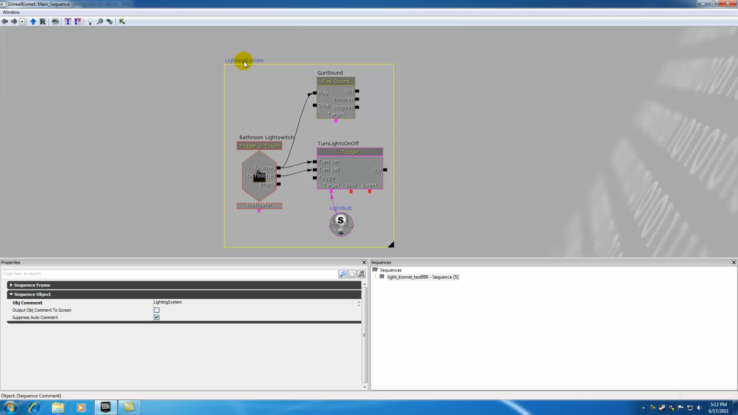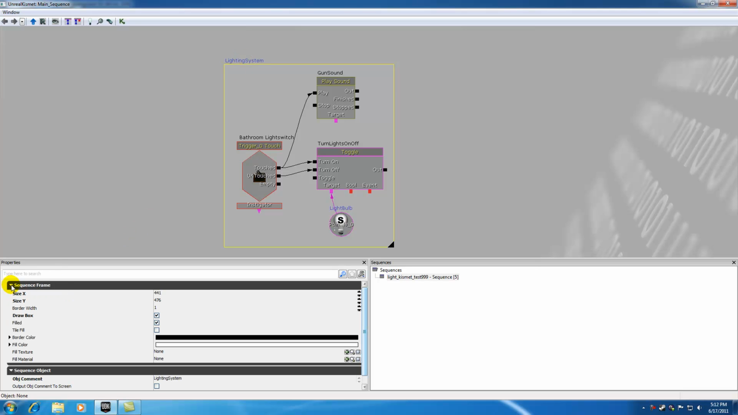So aside from this, I just want to go over this real quick. This sequence frame right here, the size is of course the size of the frame. The border width, I usually like to bump this up to 2 or 3, and for the sake of this tutorial, let me just make it 5 or something. And this makes your border a little bit thicker because I don't really like 1, because 1 is the size of these wires. It's just a personal preference.